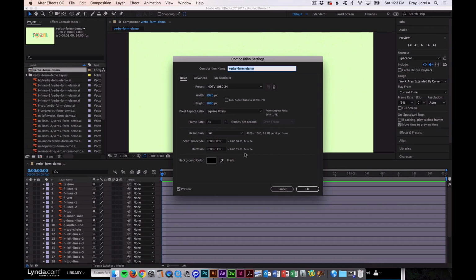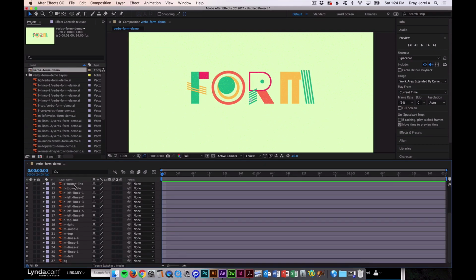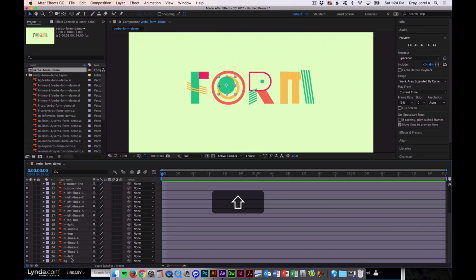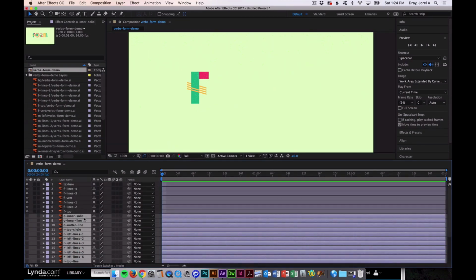So that works out. But you can change this stuff. If we want it to be longer or shorter or a different frame rate, you can change that in composition settings at any time. So to animate this stuff, you can see our layer size is actually correct and our anchor points are set up much better for what we're going to want to do. So I'm going to go ahead and click these eyeballs. This is just too much stuff to look at. I'm going to shift click on all these layers, and if you hit the eyeball on those, it'll turn them all off, which is kind of nice.